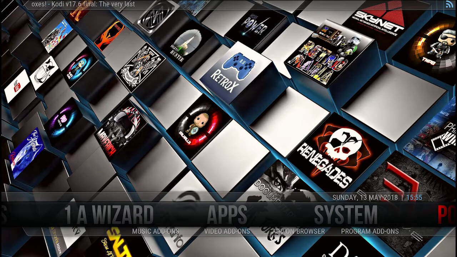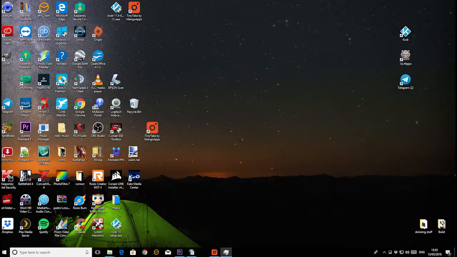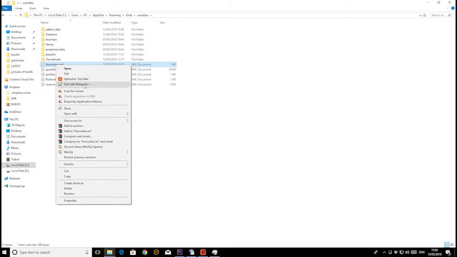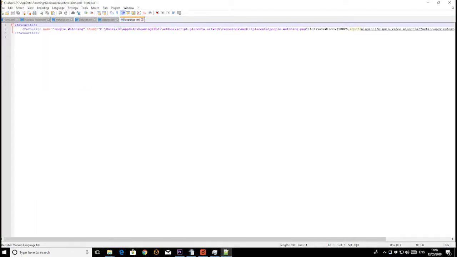And then if you come out of Kodi, you've got your shortcut for Kodi. If you just go into the folder, go into user data, and you will see your favourites XML. If you open that with your Notepad++, you will see the add-on there. And what you want to do is just from the left of the letter P for plugin, all the way along, you want to highlight that.